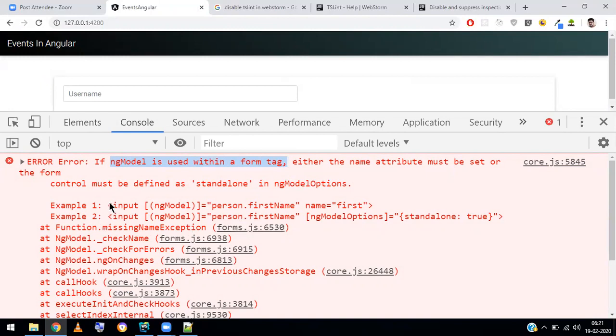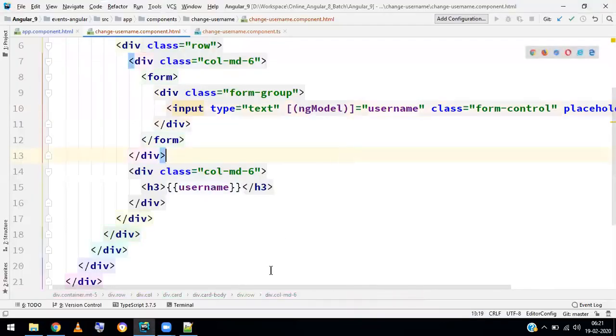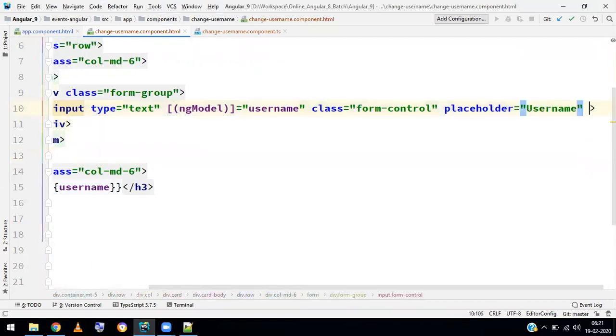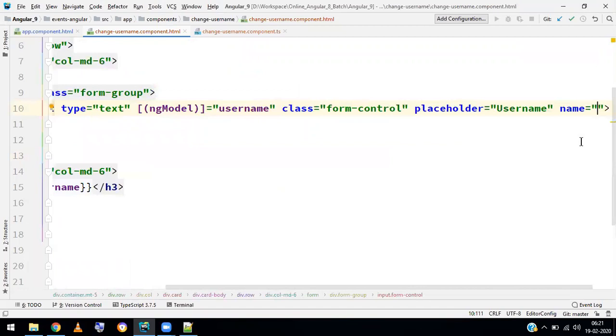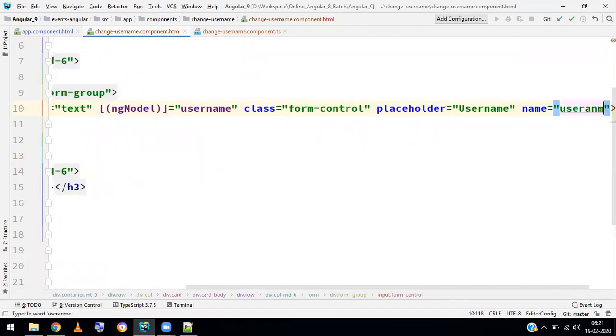The example is also given in the error. See, you are using the model like that, so you have to set the name attribute. Okay, so that we forgot. Let's give the name attribute. Some unique name should be there. I'll give the name attribute. Name is username.